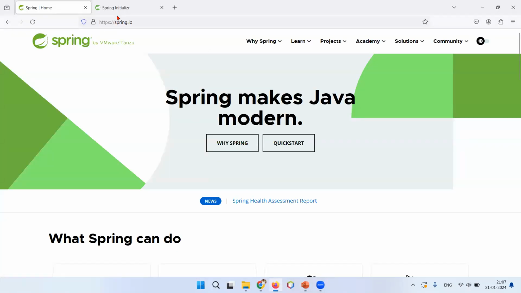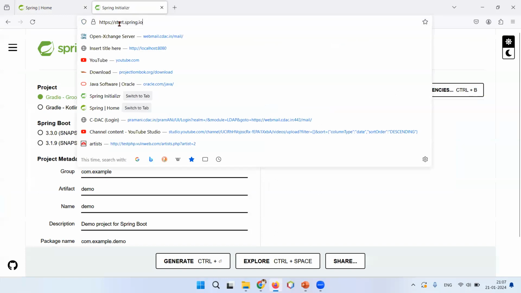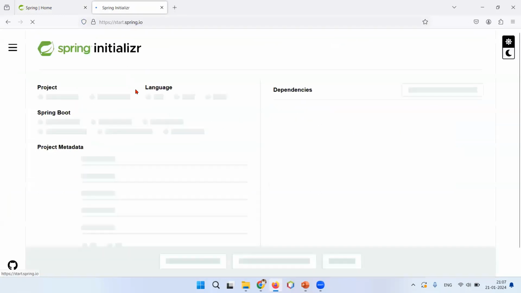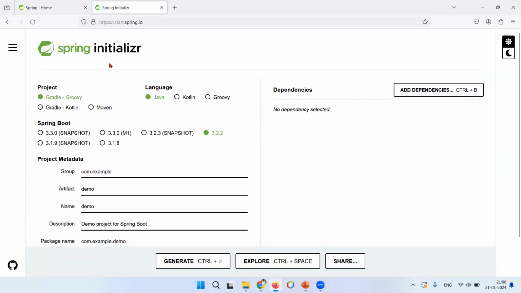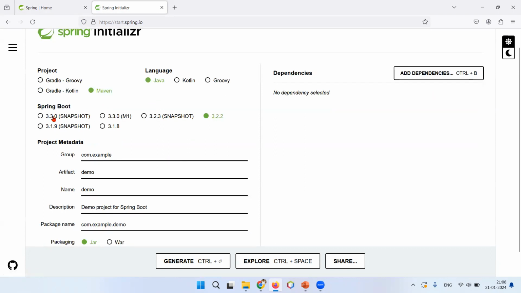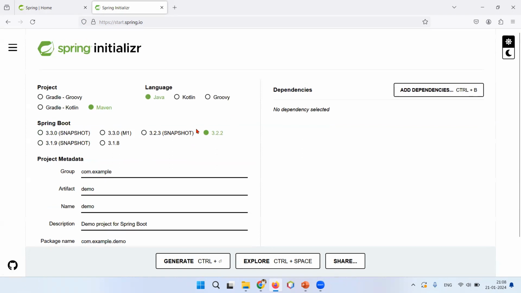So once I go to start.spring.io, I'm straight away at the Spring Initializr. Now you can see here which project we are going to create. We are going to create Maven projects for this course. And what are the languages? We're going to select Java. And we have to choose the version that we're going to use. So we are going to use 3.2.2. This is the latest Spring Boot version, Spring 3, so we have 3.2.2, and we have of course snapshots also. It's not recommended to use the snapshots.